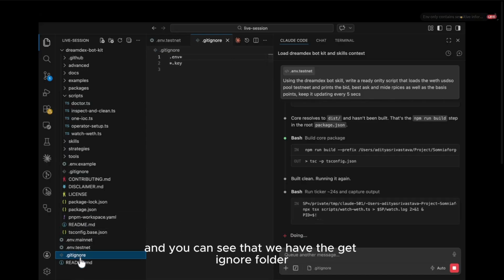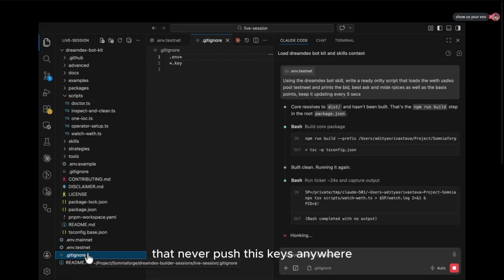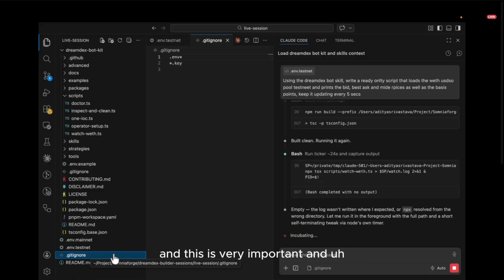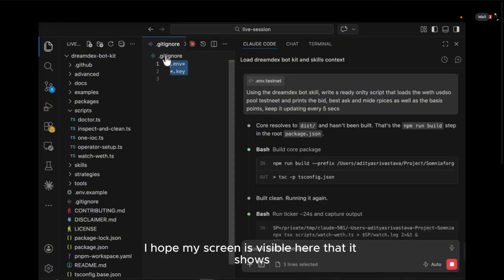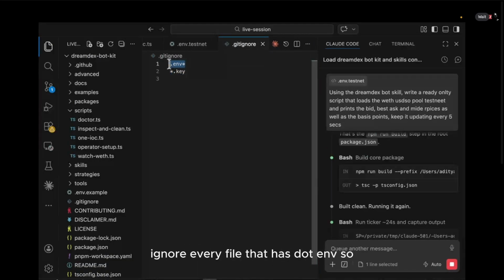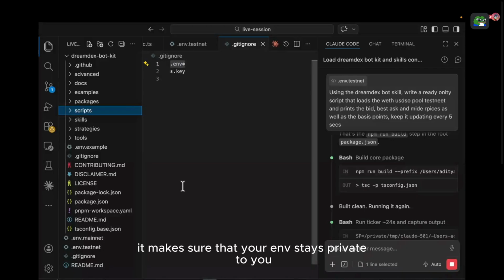And you can see that we have the .gitignore file, which basically tells the IDE or GitHub that you're using to never push these keys anywhere. Don't make these keys public anytime. And this is very important. I hope my screen is visible here. It says in the .gitignore file to ignore every file that has .env.